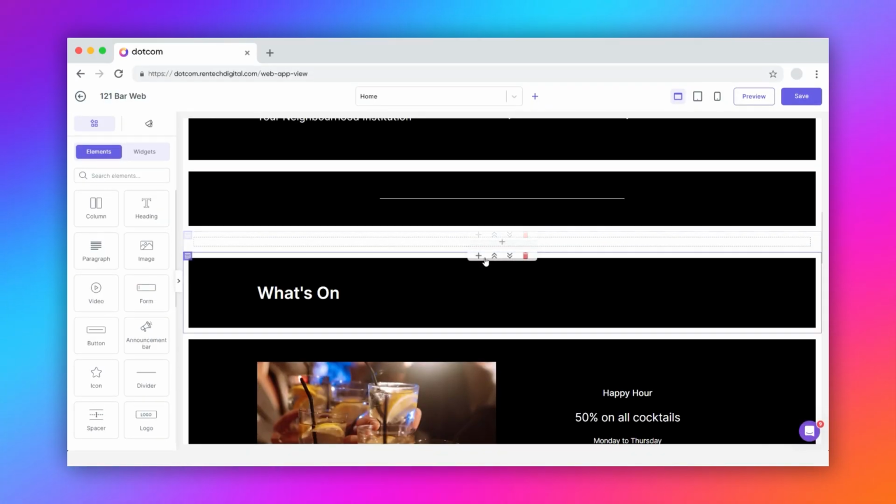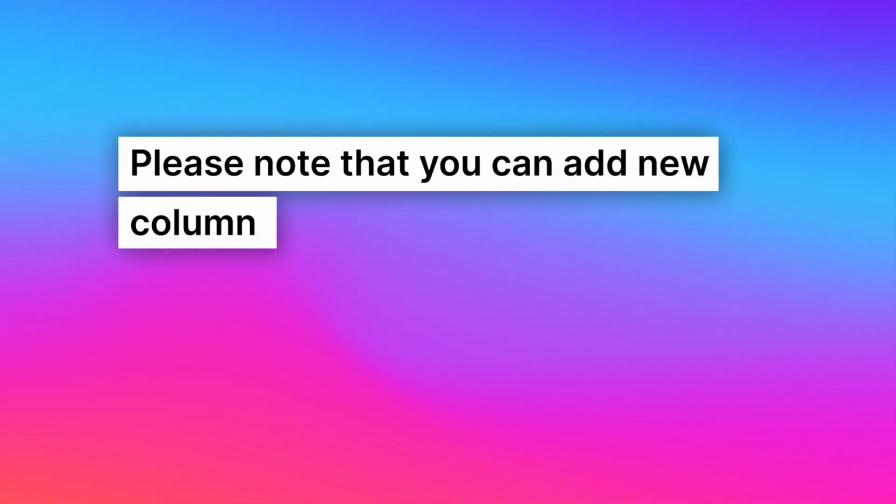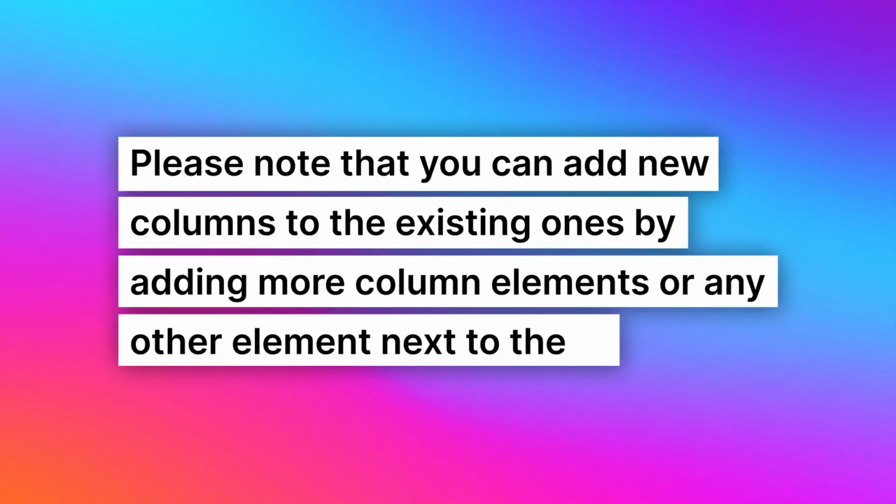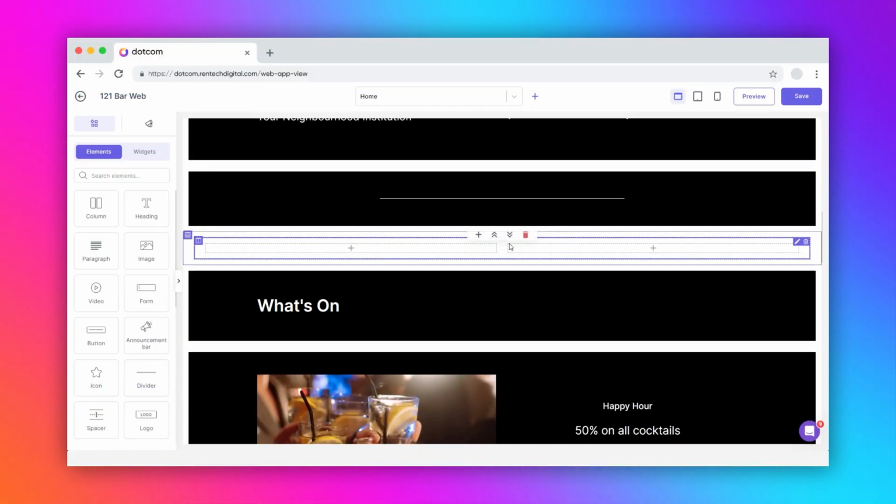Go to the desired theme page and click Elements. Drag and drop the column element to the design canvas. Please note that you can add new columns to the existing ones by adding more column elements or any other element next to them. Hover over the column to edit the element added, container column, and container row.